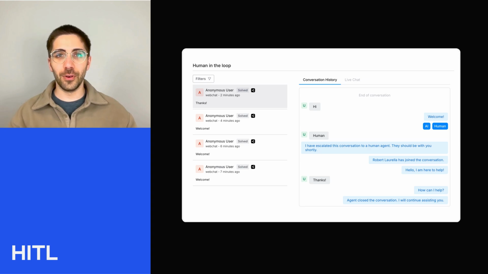Human in the Loop, or HITL, allows you or a human agent to take over your AI agent's conversation directly from your Botpress dashboard. In this video, I'll show you how to configure and set up a live agent handoff workflow.